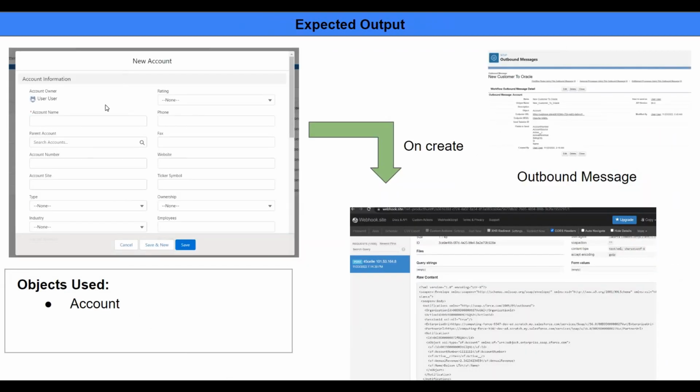So this is the expected output. When a new account is created, on create, we're going to post the details like account name, annual revenue, billing address, etc., to a service endpoint. To demonstrate this, we will be creating an endpoint using one of the online platforms where we can quickly create an API, a service endpoint, which we can use to post the data and check this.